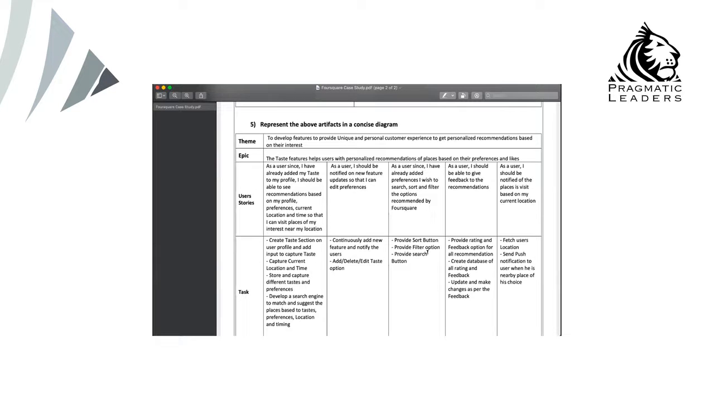The next one would be: as a user, I should be able to give feedback to the recommendation. For that, the entire feedback mechanism was created, creating text feedback and then storing it in a database, or something like a complaint management if required. Then updating and making changes as per the feedback would be the next iteration on this one.